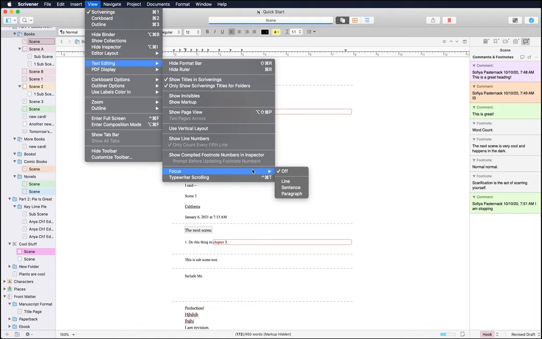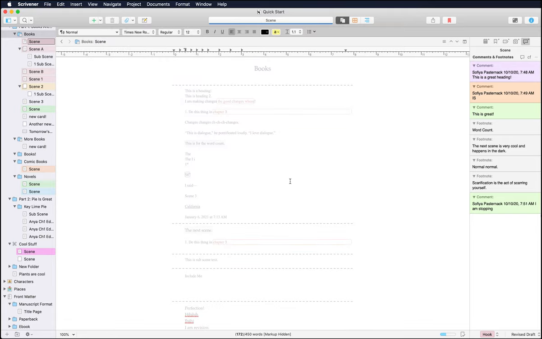Okay, so let's say I only want to focus on going line by line. I'm just writing line by line. I'm not allowing myself to edit things or anything like that. So I'm going to click line, and everything gets grayed out except for the line that I'm working on. So it makes it very clear where I'm supposed to be.